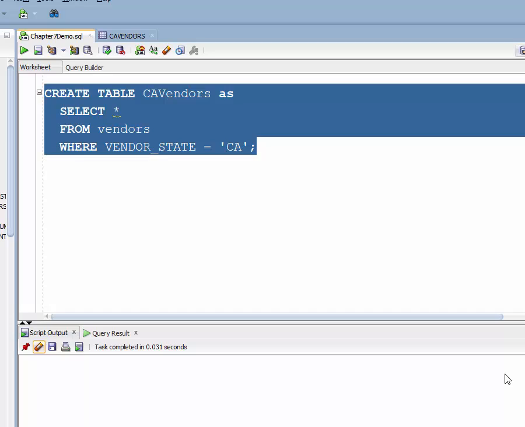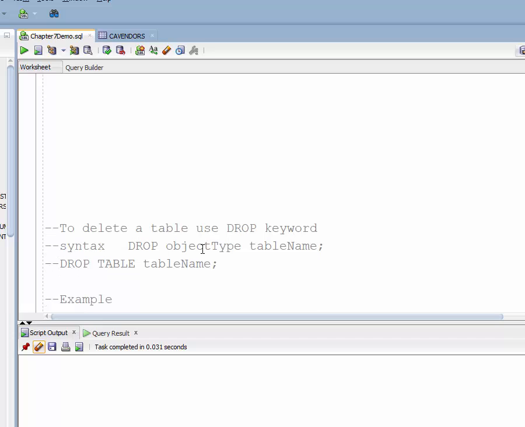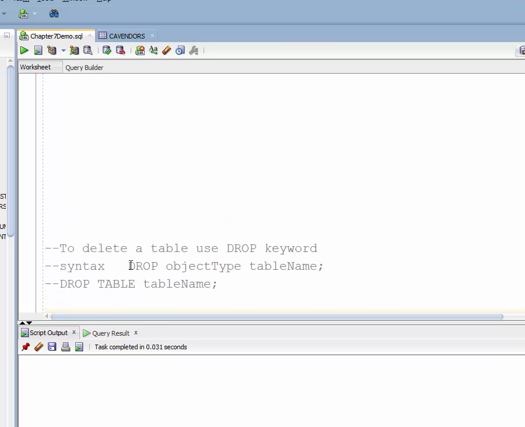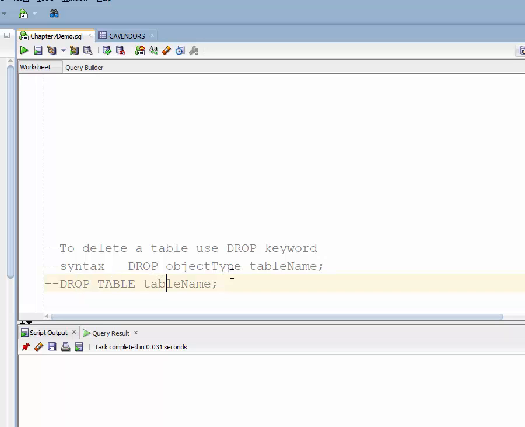So I've created these tables. Well, maybe I didn't create them correctly or I just want to get rid of them. So I don't delete a table, I drop a table. To delete a table, you're going to use the drop keyword. This is similar to our create statement. We have drop instead of create, then our object type. Remember, our object types are tables, views, indexes, so we could select any object type that we want. And then the name of that object. In this case, it's going to be a table name. So the exact syntax is going to be drop, table, and then the table name.